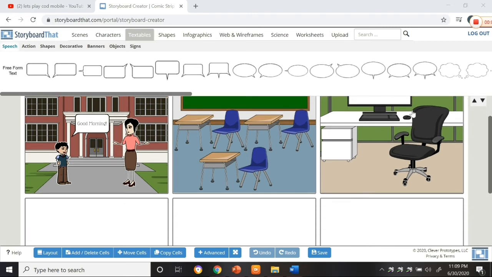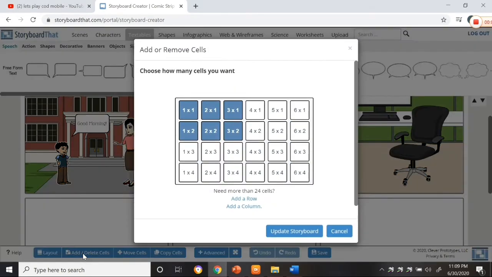To remove cells naman po, sometimes we need to delete complete cells from our storyboard because we have too many or because we want to change the configuration. So the process is similar to adding cells. So una, click on the Add or Delete Cells button below the storyboard creator. Select the new arrangement of cells. The cells that will be removed turn red. Ayan po.